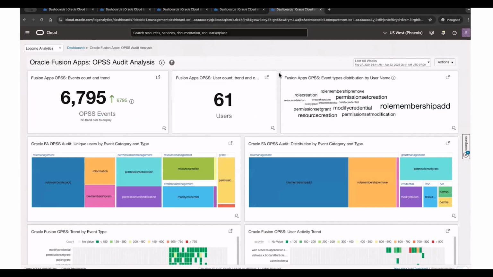Now, the next dashboard that I would like to drill down into is the OPSS audit analysis. This is critical for identifying what roles and permissions are created. Have there been any changes or assignment of these new roles?